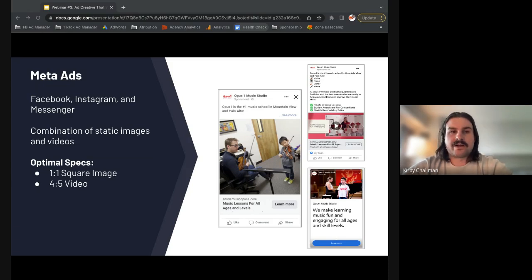We have that square, which can be video as well, but is primarily for images. And then for video, we really like to use a 4x5. It's a little bit more immersive, a little bit more full screen for people on a mobile device, which is the majority of the users of Facebook and Instagram. And you can see some examples of that right here. This is basically that 1x1, and you'll see there is a cropped video right here as well.